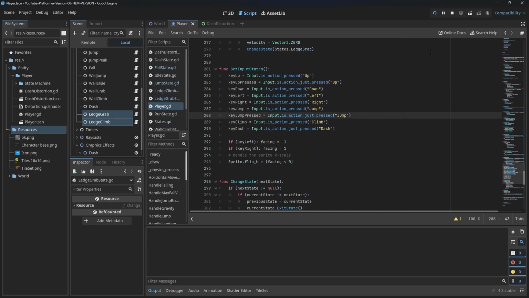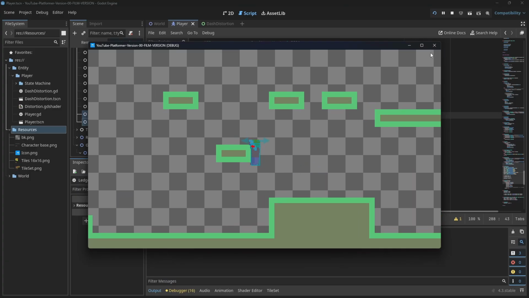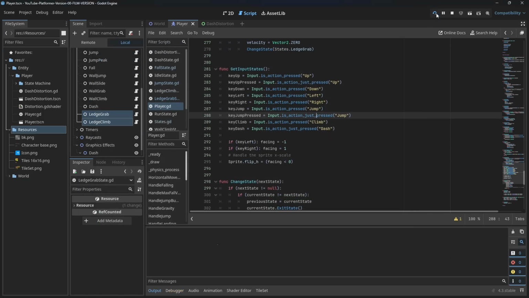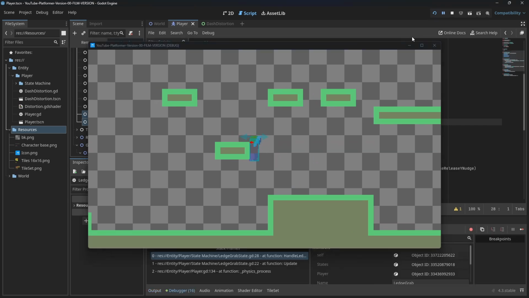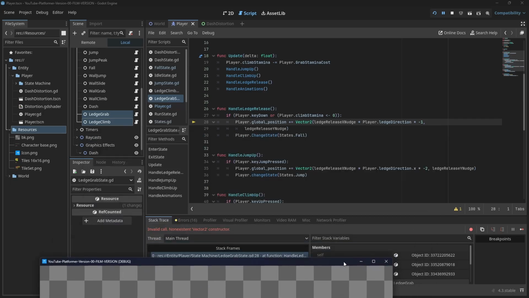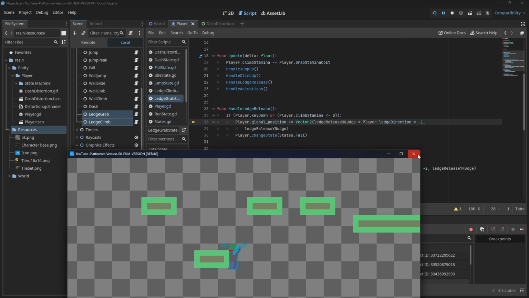Now let's rerun it. Perfect. Okay, so we're grabbed on. And if we hit up, nothing happens because we get locked into the ledge climb state, which we can't do anything with. So we'll go here. If we hit down, we get an error. Vector 2 constructor.